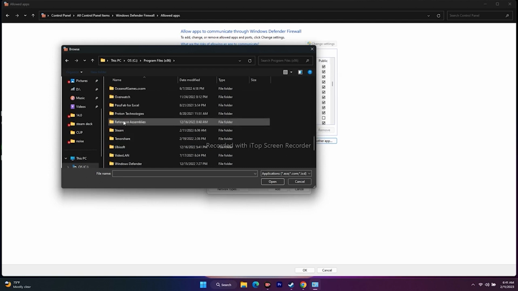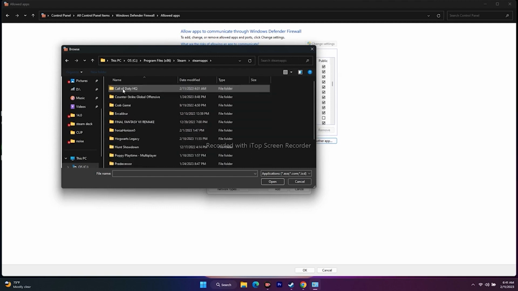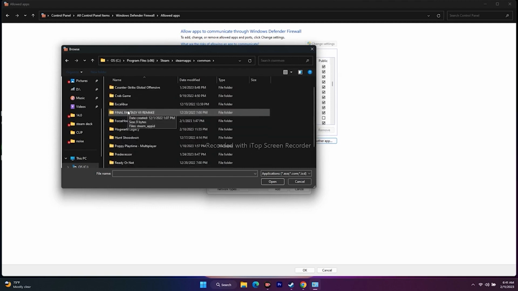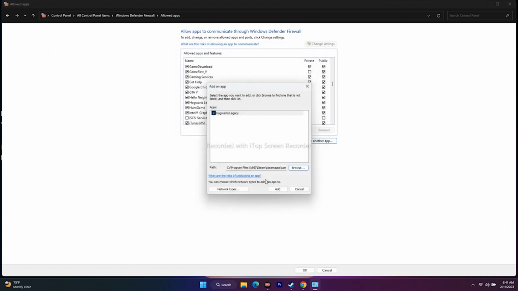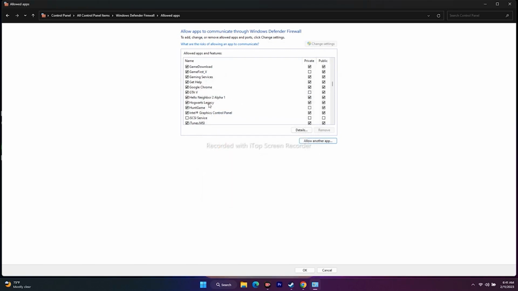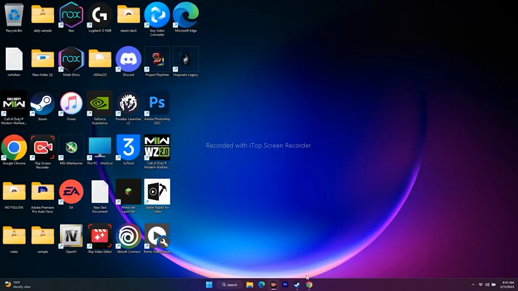So let me go to Steam over here. Now from here scroll down and navigate to Steam apps. Now go to Common. Now from here scroll down and navigate to Hogwarts Legacy. As you can see, this is the game, so I have to add it and I have to open it. Here if I tap on add, I'll be getting an error message like this because it's already added. So you have to add it, and once it's added, just make sure that both private and public should be checked. After doing this step, just close everything, go to the Steam and see whether you are able to fix the issue or not.